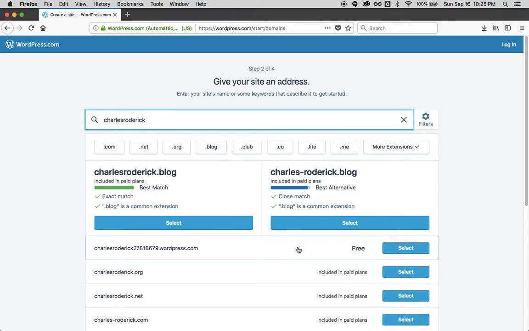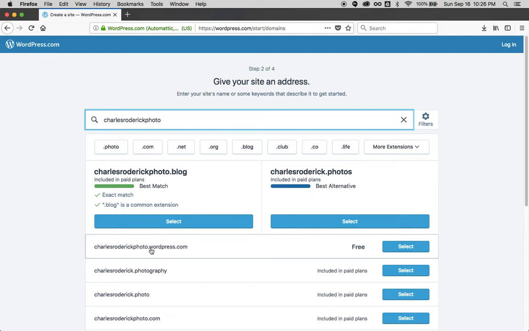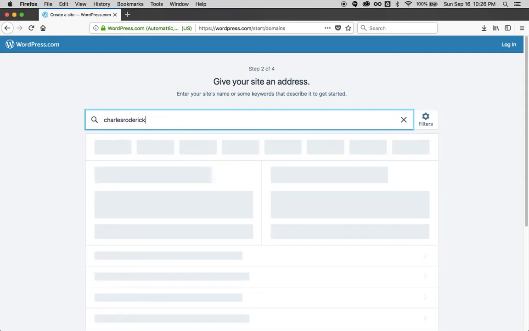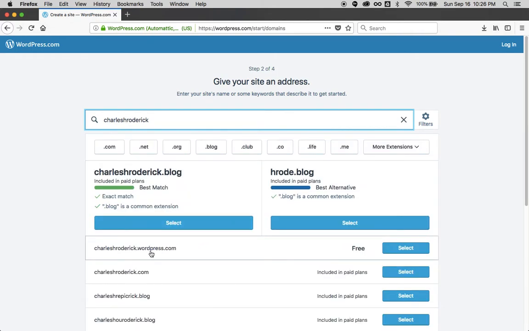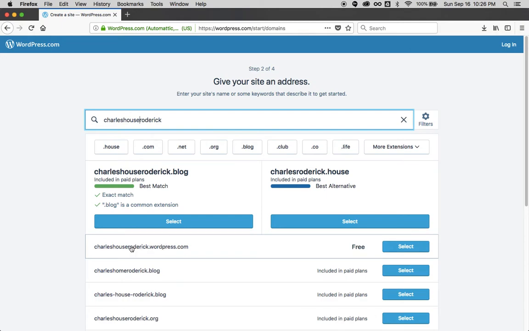Now, right now, the free version of my full name isn't available. So it's giving me a string of letters or numbers. And so I'm going to put photo at the end of my name and see if that gives it to me, and it does. So it says charlesroderickphoto.wordpress.com. That's one option. If you have a middle name, mine is H. I could put the H there and see if that's available. That's also free. Or you could put in your full middle name. And I have an interesting middle name. It's House. So charleshouseroderick.wordpress.com is available. I'm going to select this.